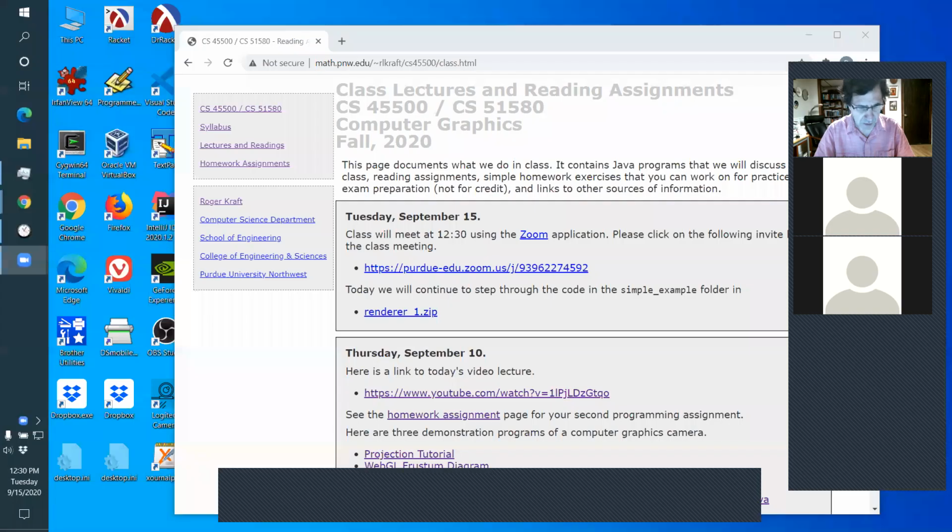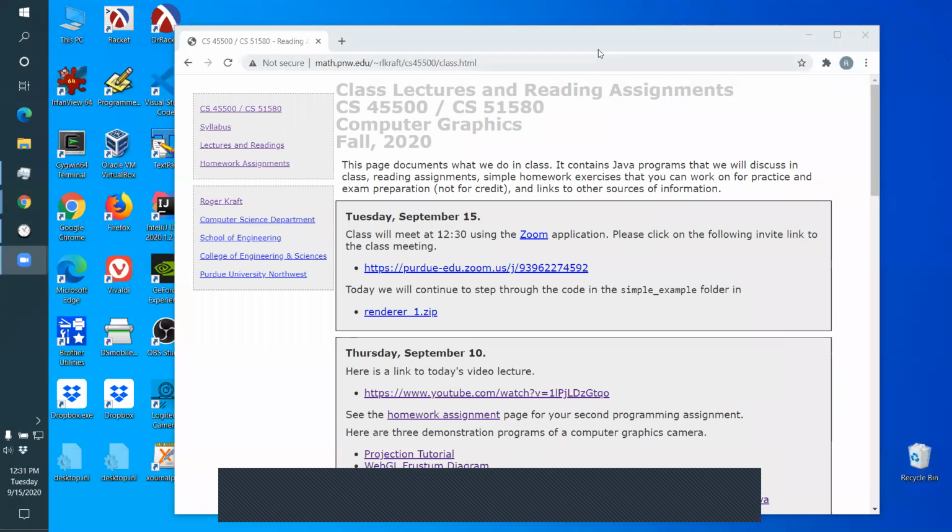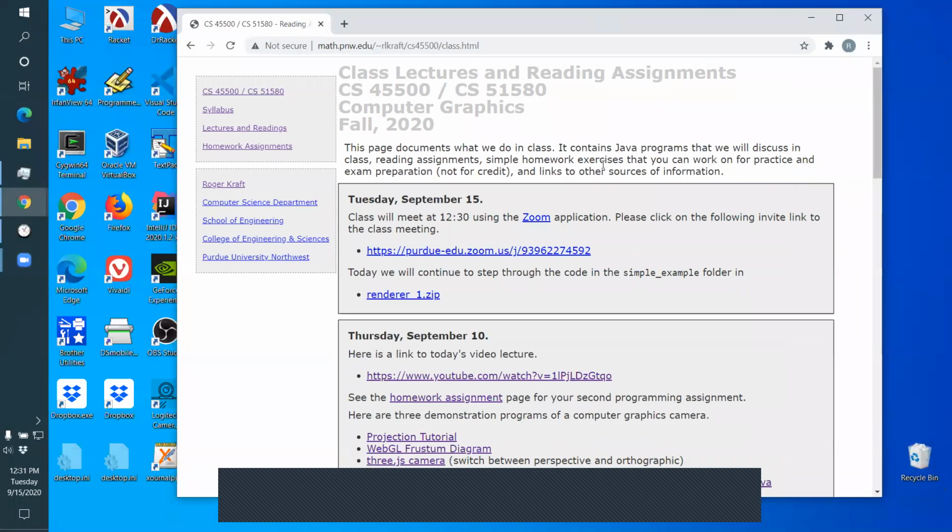Hello. Let's see. Okay, people are starting to enter now. Okay, everyone's joining up. So I'm going to go ahead and switch to screen sharing. Okay, you should see a desktop now.